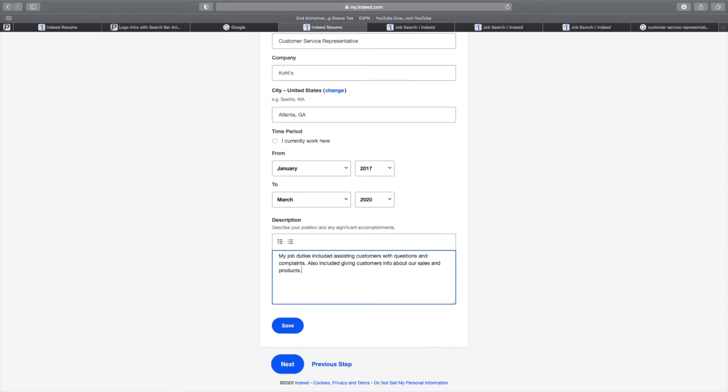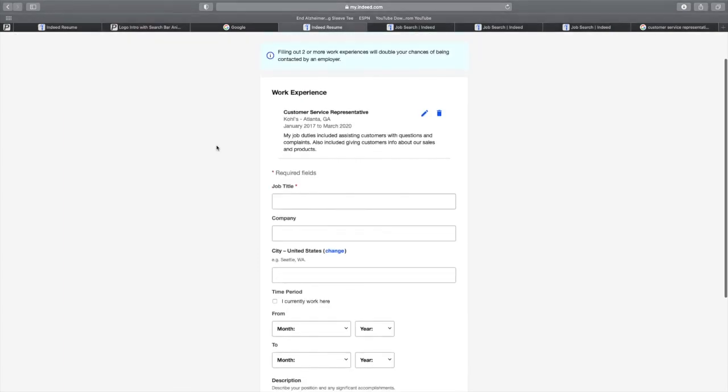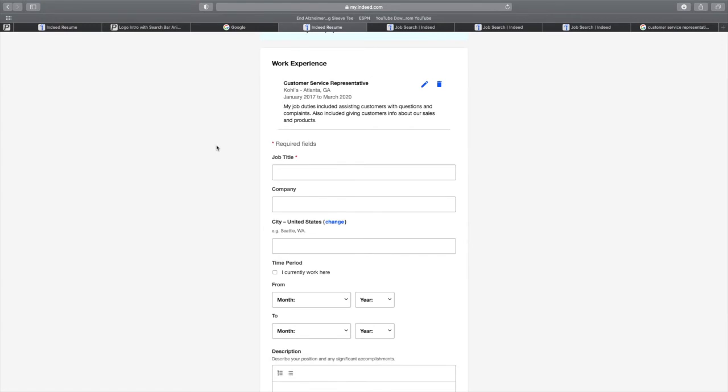Yeah, so just make it look professional as much as you can. Okay, so after you click save, it's going to take you to this page where you can list the other jobs that you had. Something that I do is I list the job that I'm currently working, and then after that I list the job that I worked the longest for, because that's the job that shows them that they could trust me to work there.